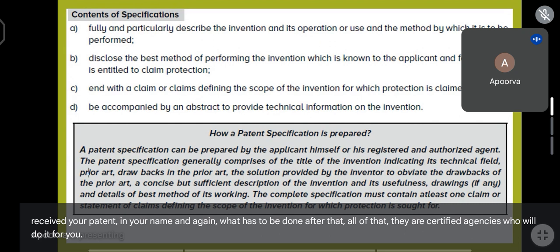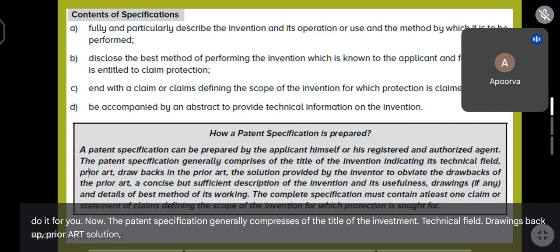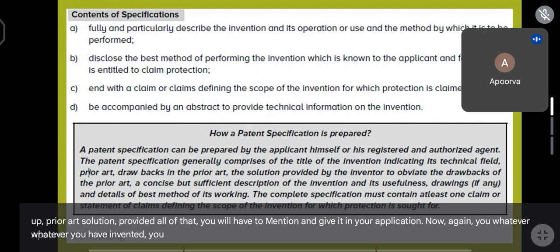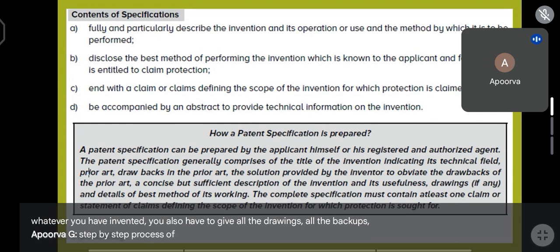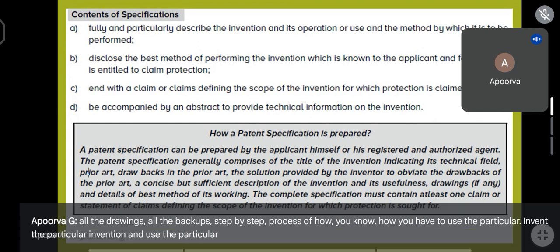Now, the patent specification generally comprises the title of the invention, technical field, drawings, backup, prior art, and the solution provided. All of that you will have to mention and give in your application. Whatever you have invented, you also have to give all the drawings, all the backups, and the step by step process of how to use the particular invention. So this is something called patent specifications.